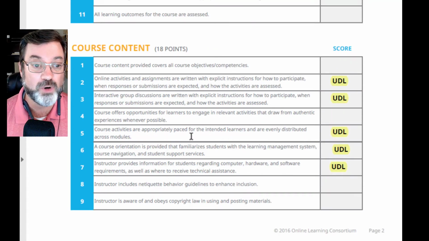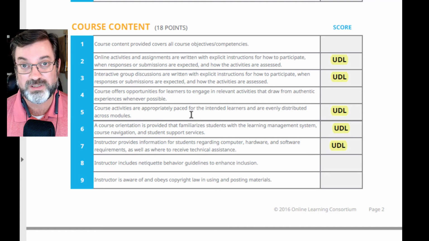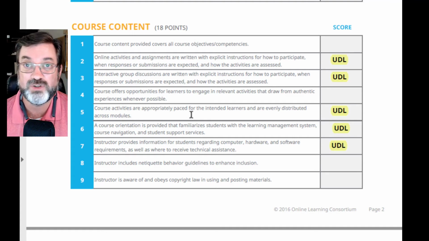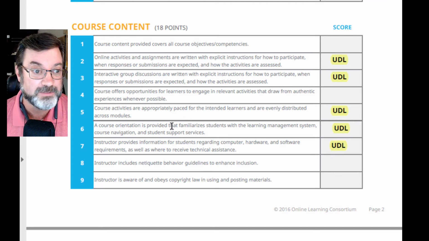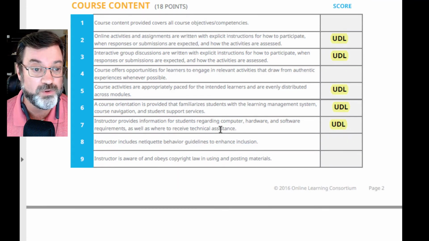Course activities are appropriately paced for the intended learners and are evenly distributed across modules. You want to make sure that the students can chip away at everything they need to do, and you might want to give them check-in points on those larger assignments, maybe even break them up into a sequence of assignments instead of just one large paper at the end. A course orientation is provided that familiarizes students with the learning management system, course navigation, and student support services. Yes, our template will do that job for you.